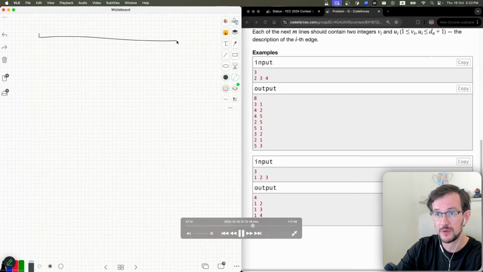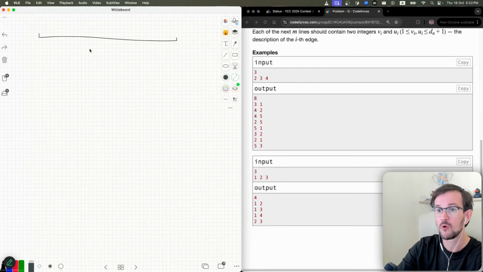So I'm drawing a more detailed picture. Here I have dn+1 nodes. Some of them should have degree dn. Maybe not one, maybe a couple of them. So I just draw them here. These nodes have degree dn, so they're connected to everything.